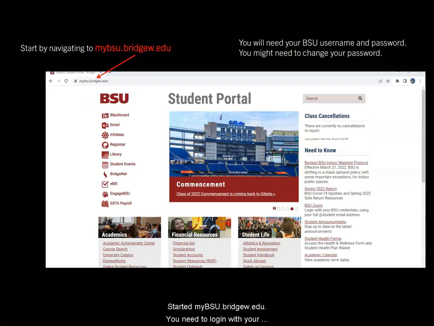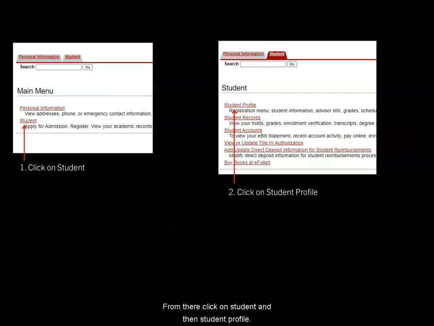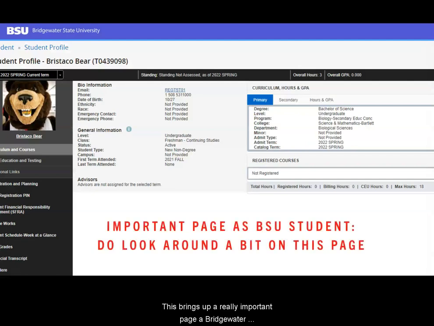We'll start at mybsu.bridgew.edu. You'll need to log in with your BSU username and password. You might need to change your password. We're going to click on InfoBear. If necessary, click on Single Sign-On. This will bring up a page where we can enter our username and password. From there, click on Student and then Student Profile. This brings up a really important page as a Bridgewater State student that has lots of information. You'll be using this page quite a lot.